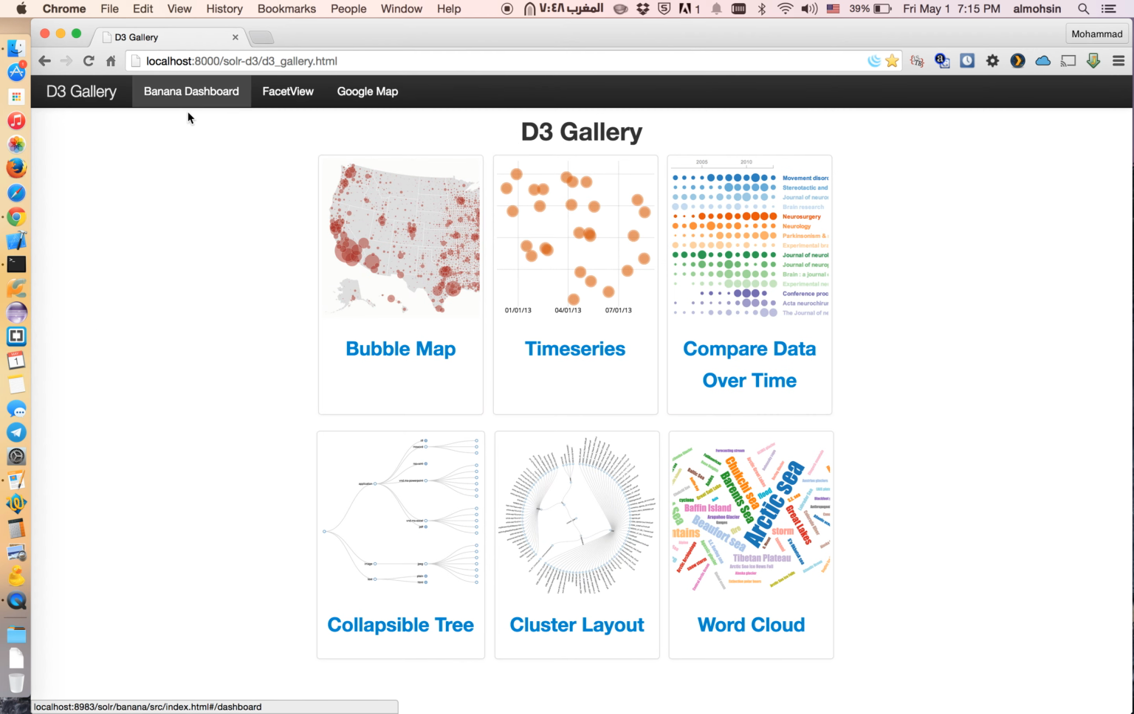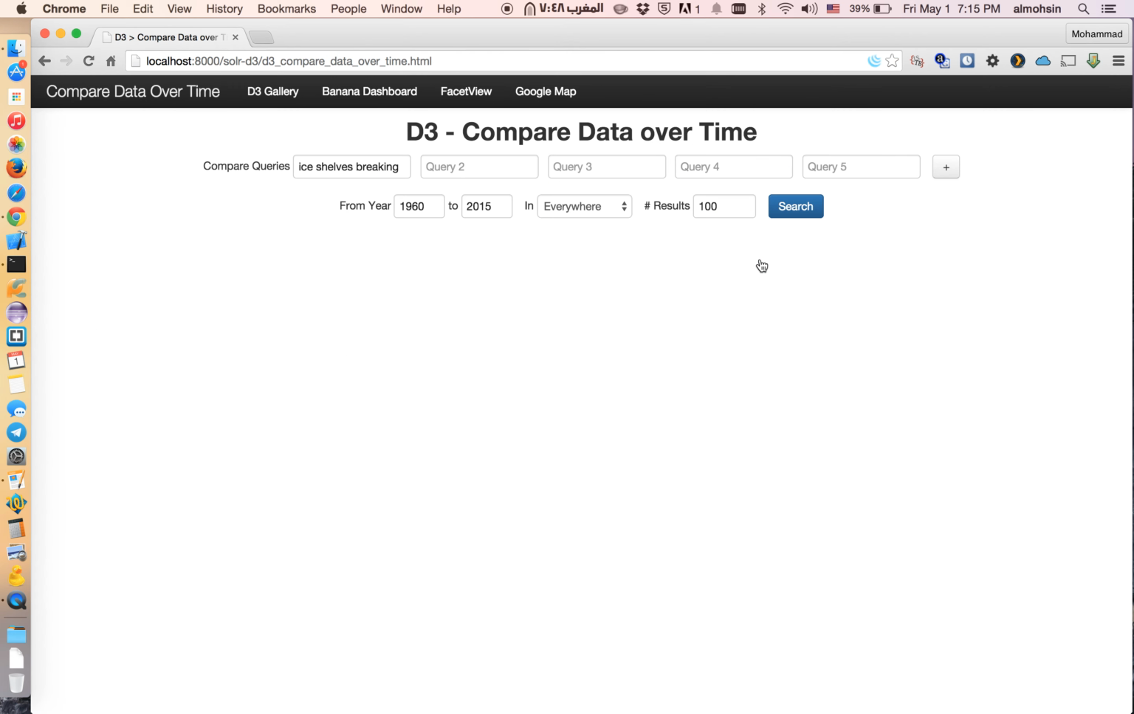Next is this to compare data over time. I call it compare data over time. You can compare different queries, different stuff, and then see each one, when did it happen over the time.